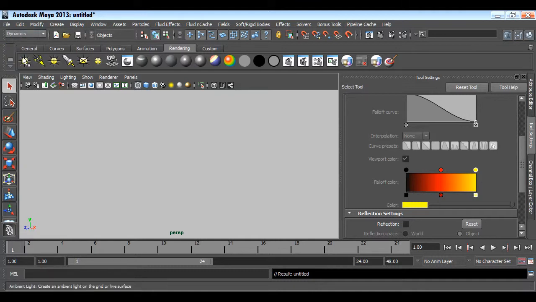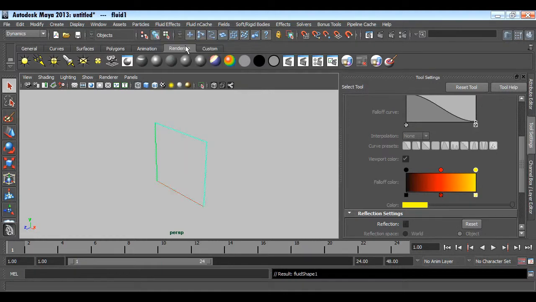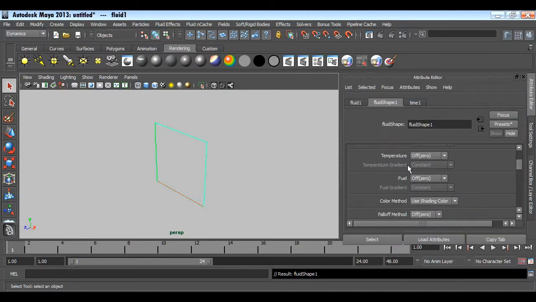So when you go in the Dynamics, there we have our fluid effects. So go in the fluid effects, and first we'll create a 2D container. So click on 2D container. So now here we have got our 2D container. So first I will go in the attributes of this container. So press Ctrl A and our attribute will get opened.